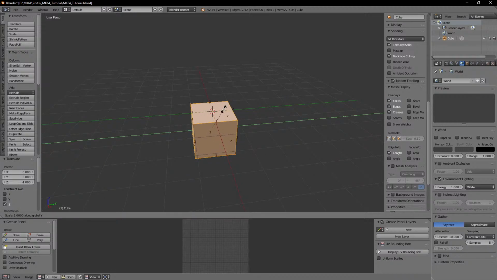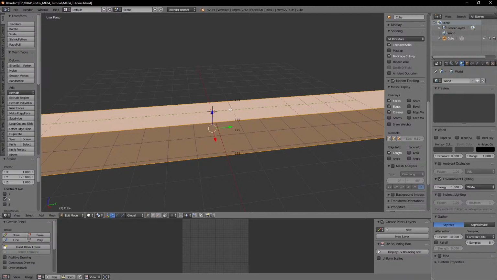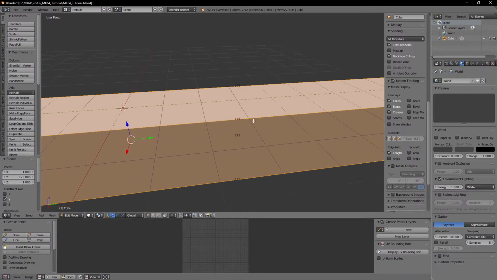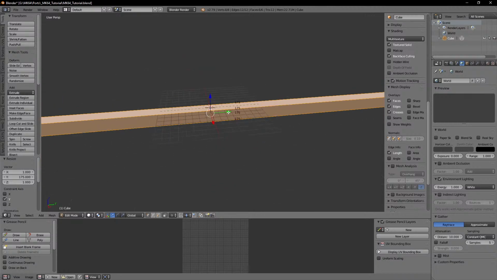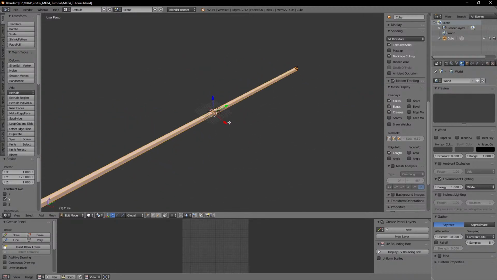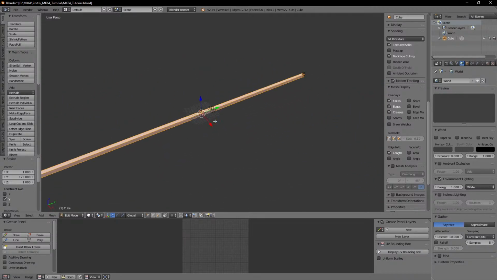175. Okay, now we can see here the length is 175, and this is pretty big.